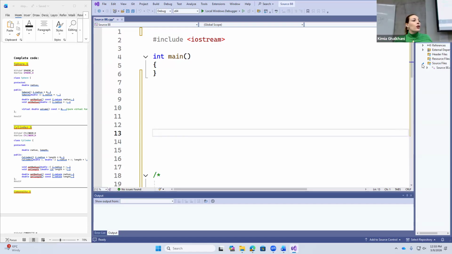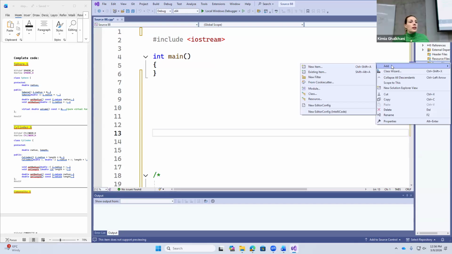Start creating your first class. So I already have my source, which is holding the main. You can call the project whatever you prefer. I called my project source 88 because this is lecture 8. And since I already have 8, I call it 88. Therefore, start creating your class.